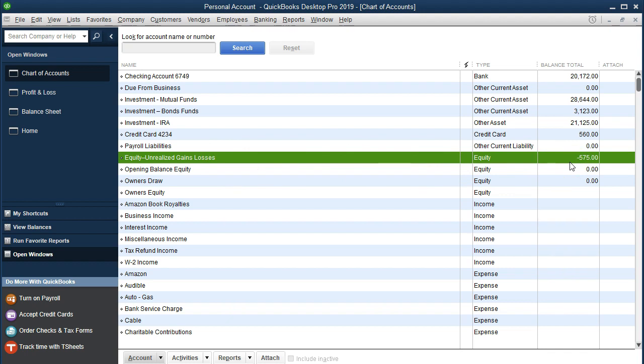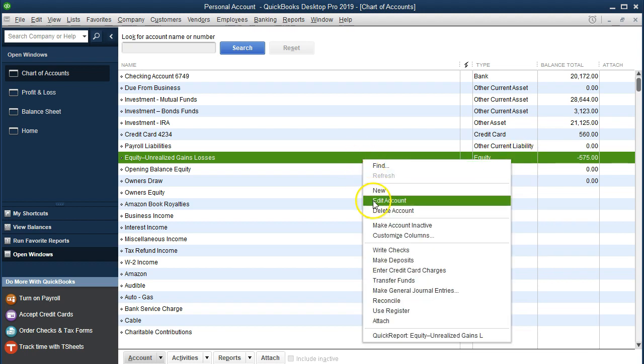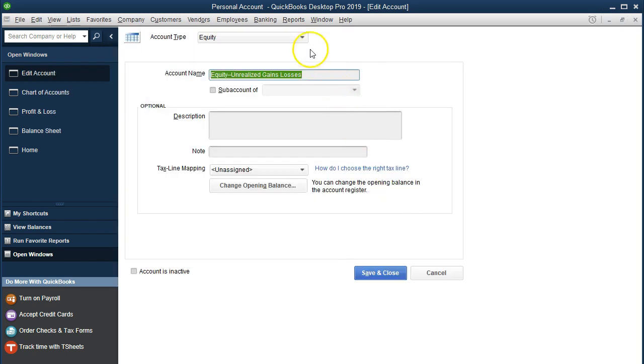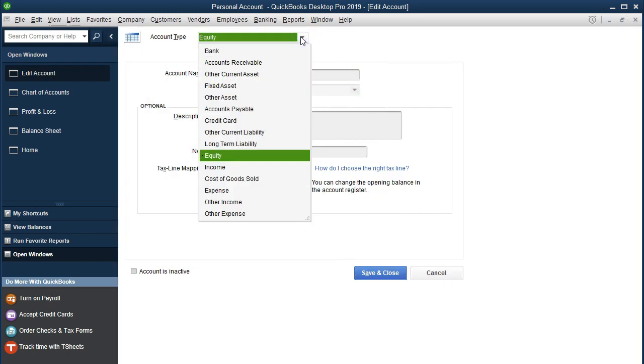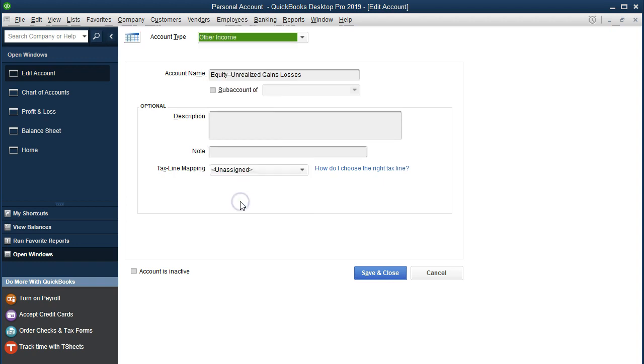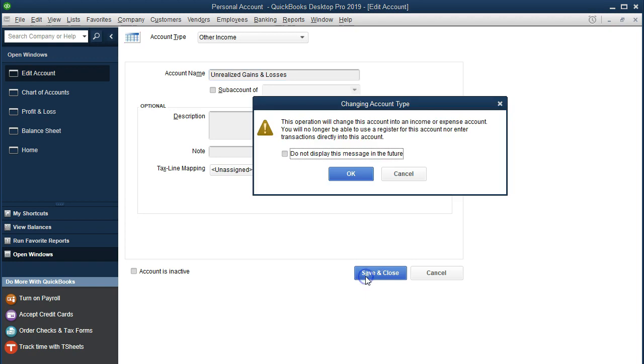Now we just want it to be not an equity account, but to be an other income account. Let's see if we can just change the account type from equity to other income. So we'll right click on it. We're going to edit the account, and we're going to make it, rather than equity, an other income account. And then I'm going to change it from equity dash just to unrealized gains and losses. Unrealized gains, and maybe we can put an and this time since we have more room, and losses. And that's what we'll try to do. So we'll say save and close.